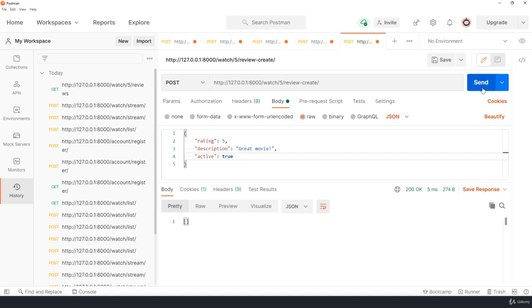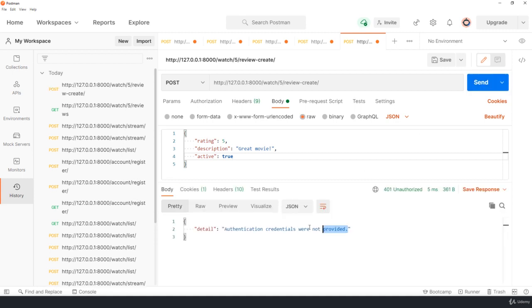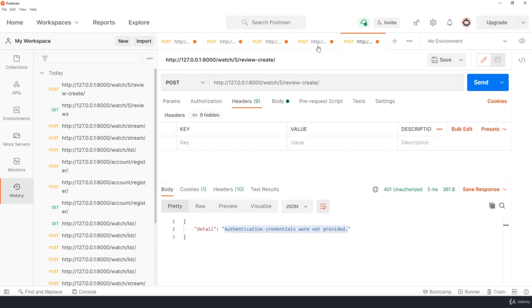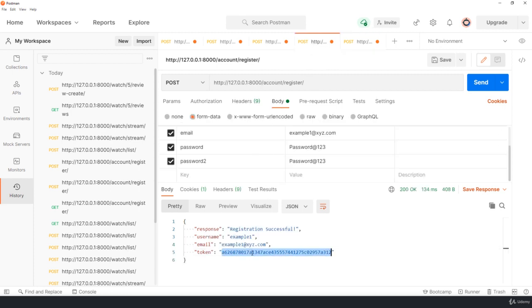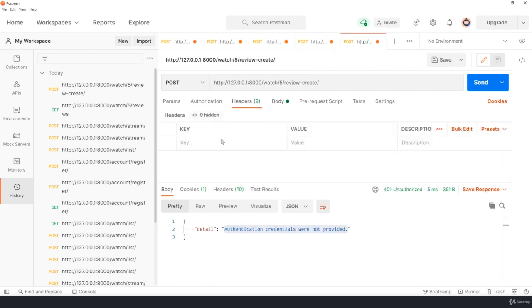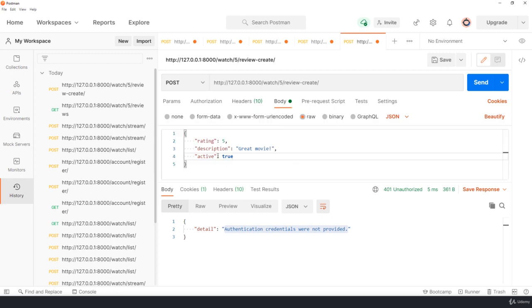Now if I send a request, I got an error that authentication credentials were not provided because we haven't provided a token. So what I'm going to do is I'm going to copy this token, select my authorization, add token here, and now send a request with my body content.